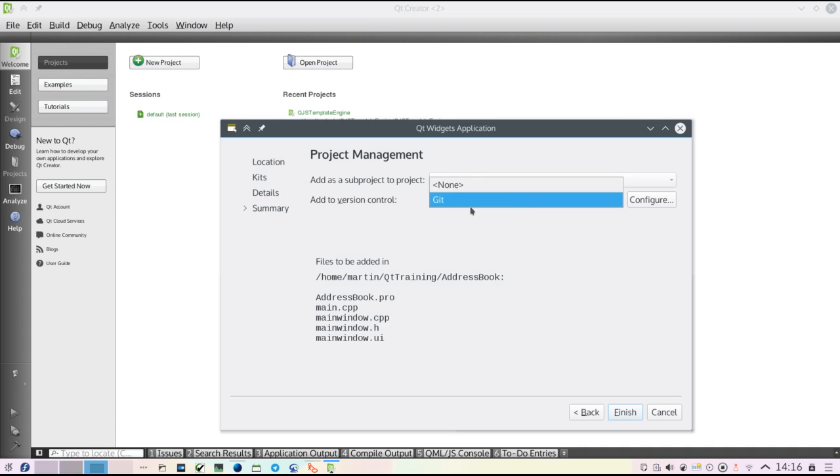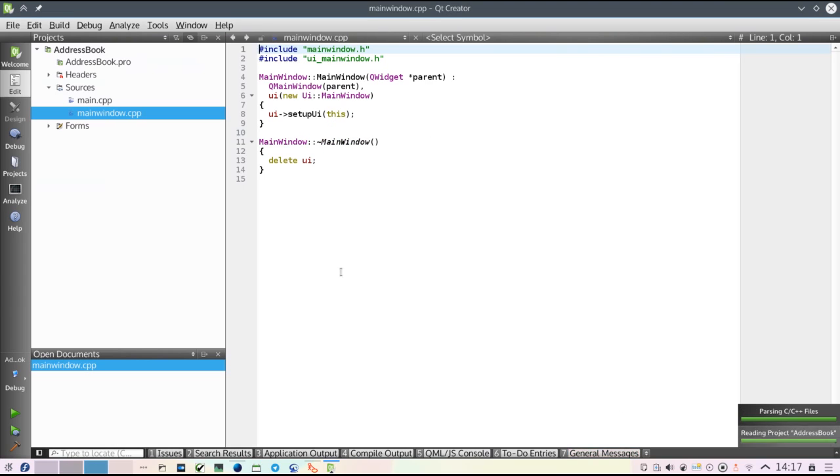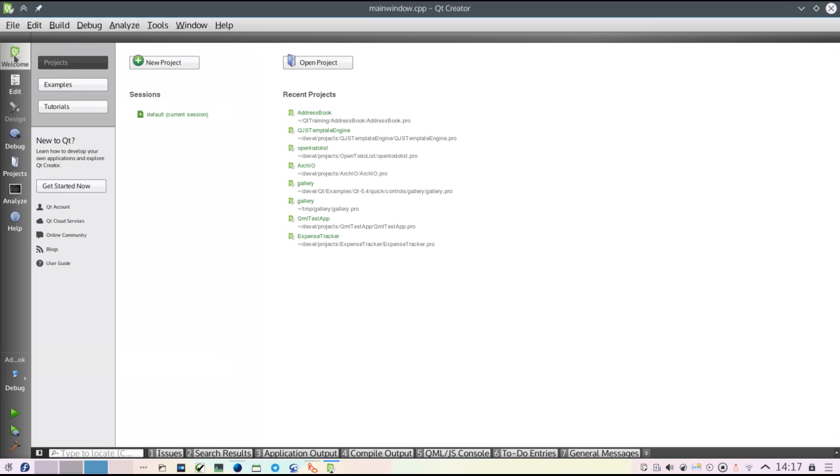However, for us, we don't really require this, so we keep this at none for now. Okay, then we just click finish, and now Qt Creator is doing some work in the background, and now it already finished. Good, so you see here in the left sidebar we switched to the edit area. So to go back, we could click on welcome.